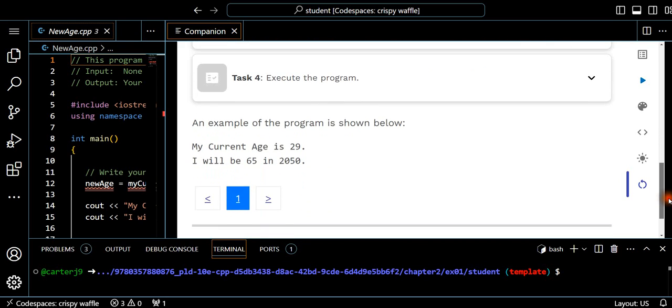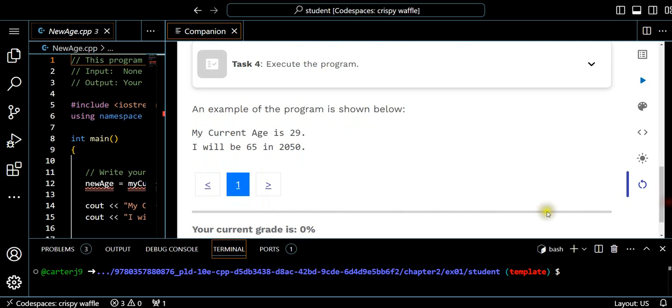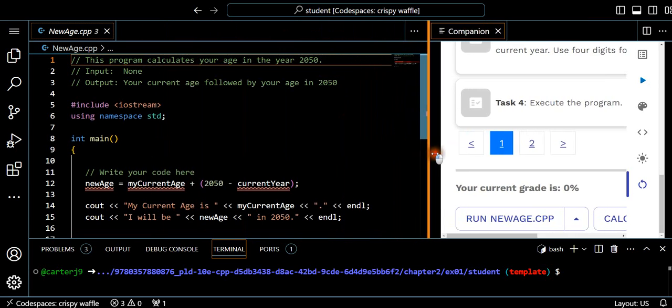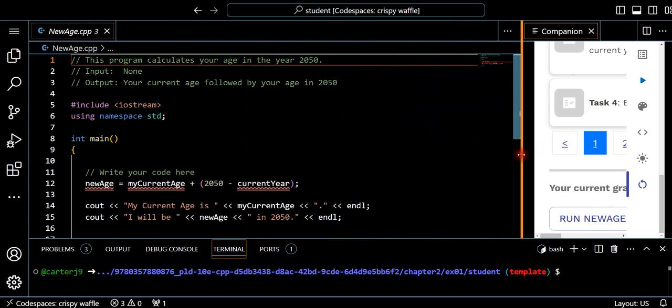Execute the program. An example of the program output is shown below. My current age is 29. I will be 65 in 2050. As long as the math adds up, these two numbers are interchangeable, as long as they add up and the code is right. So let's go ahead, jump on this code, and let's get started.